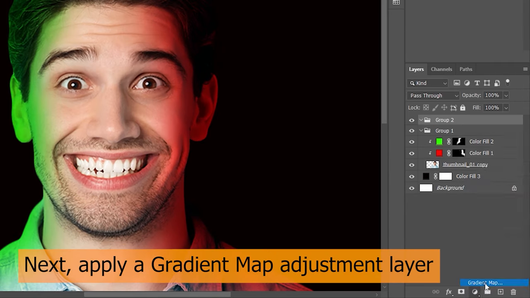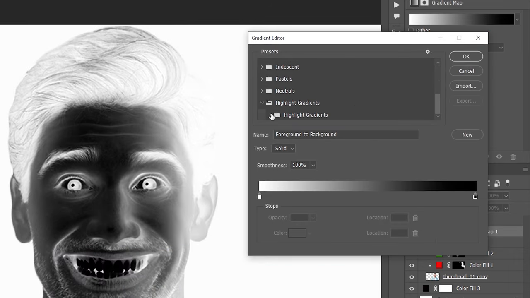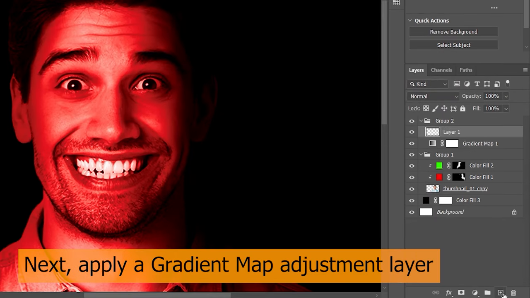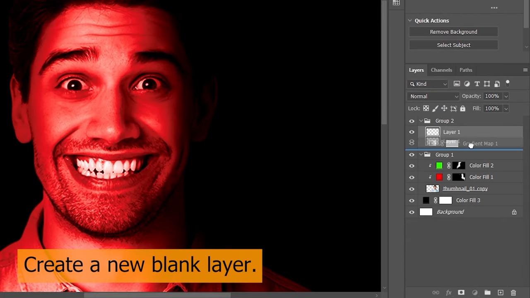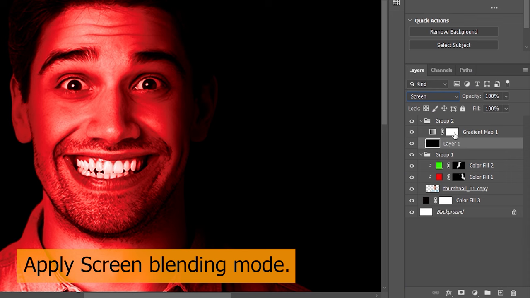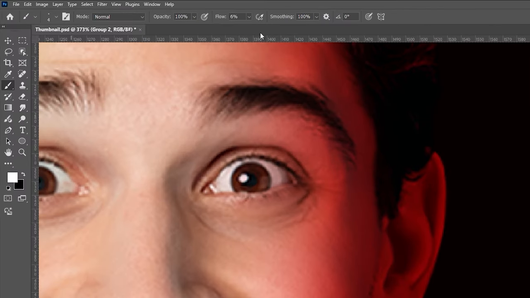Next, apply a gradient map adjustment layer. Now, create a new blank layer. Fill the layer with black color and apply screen blending mode. Clip the gradient map to the new layer.